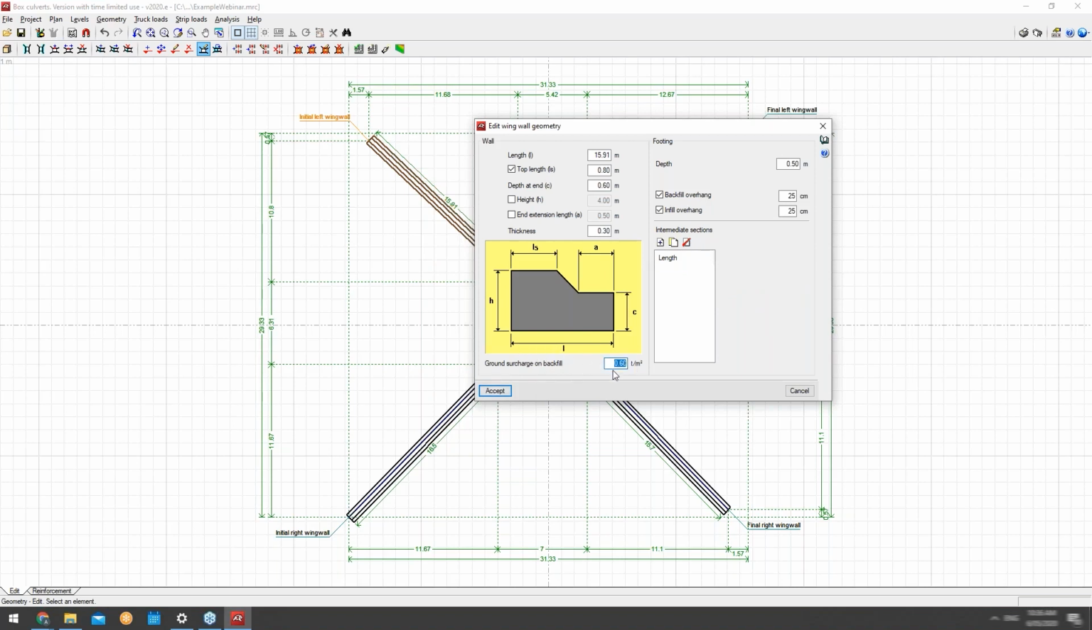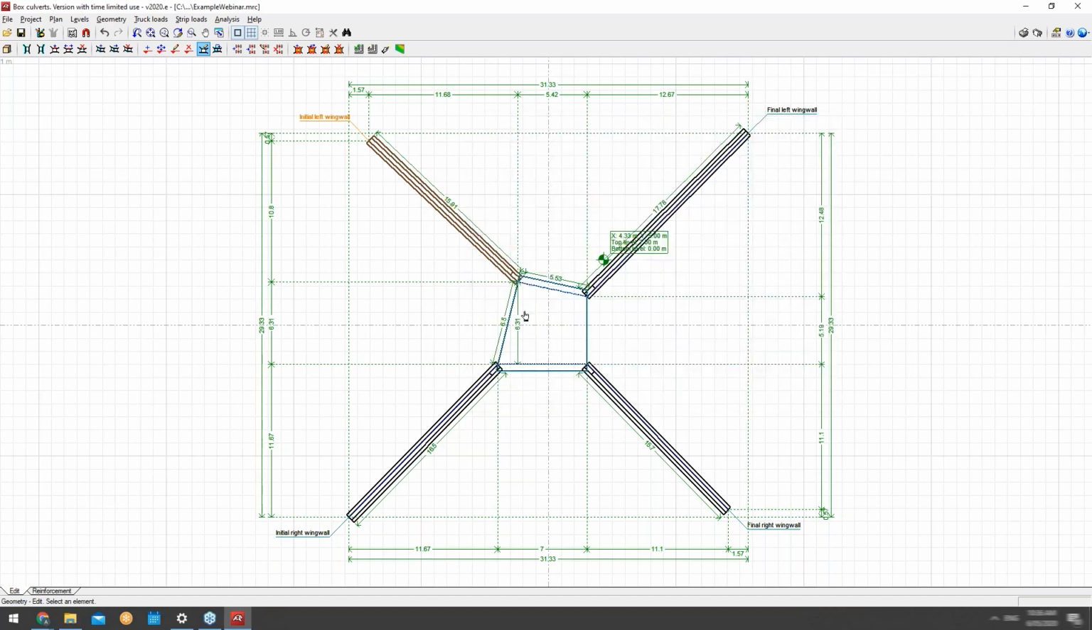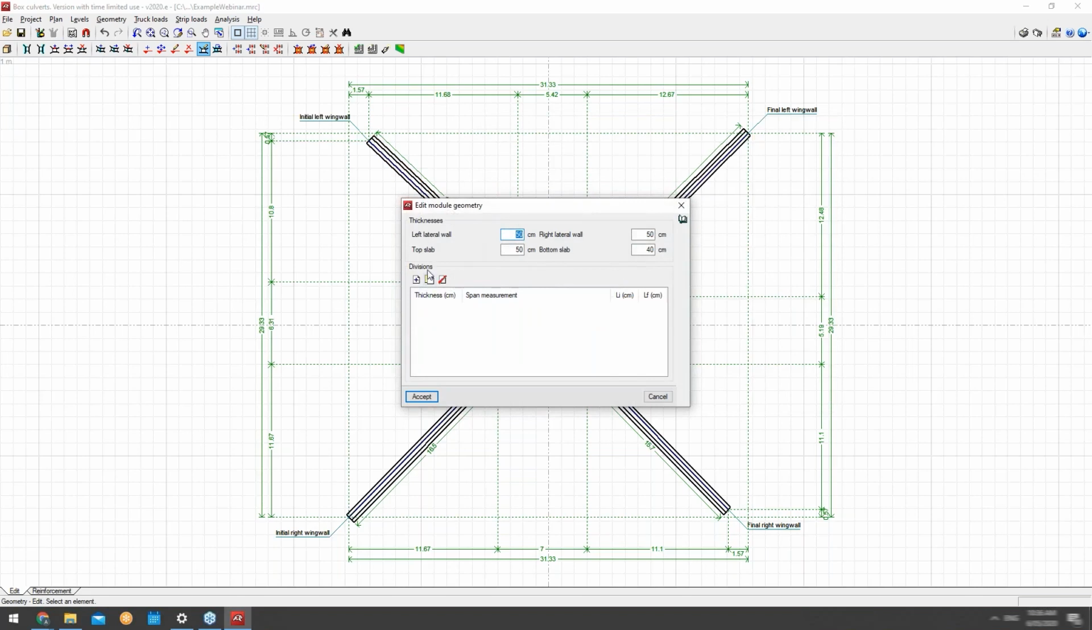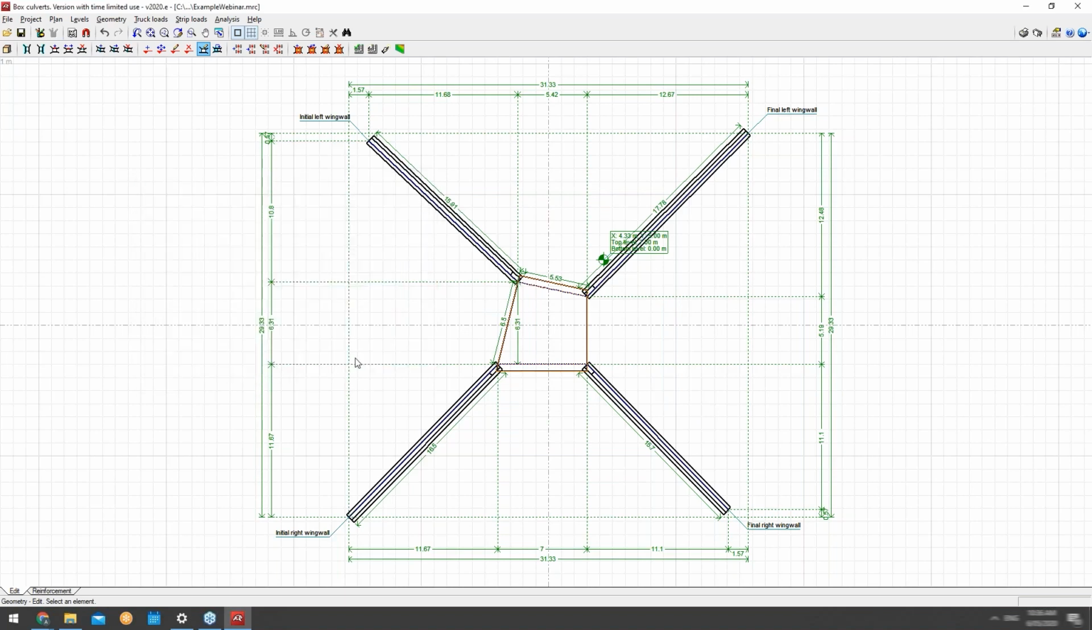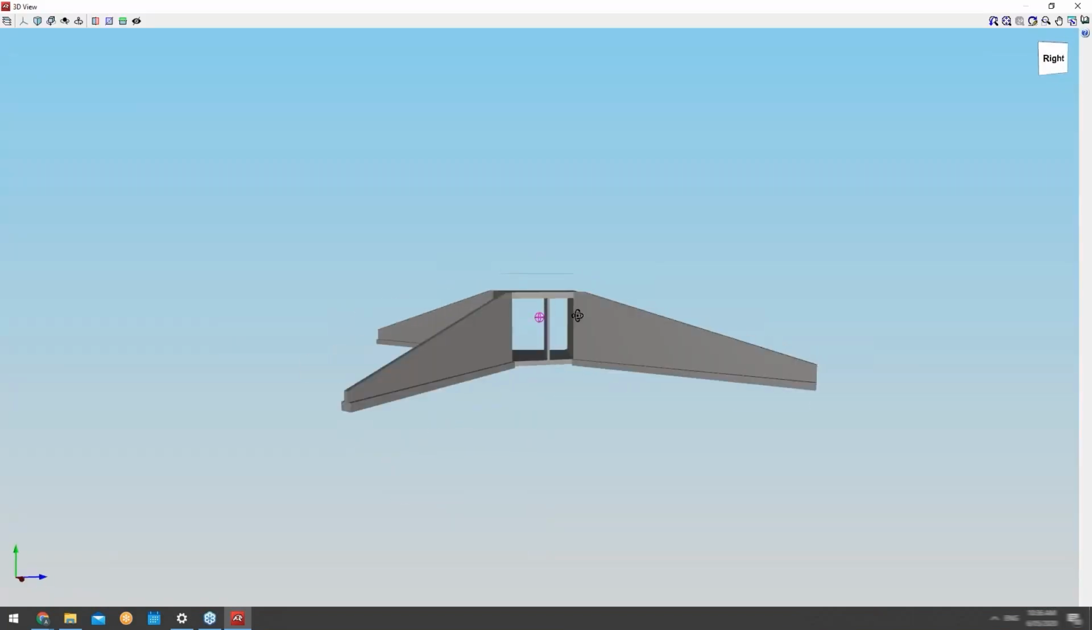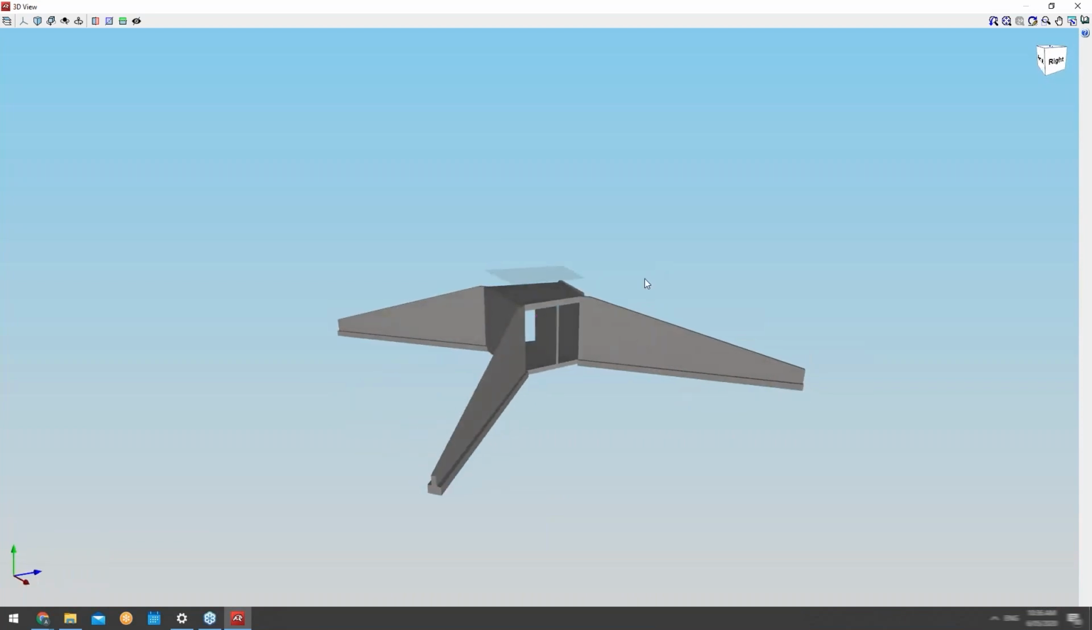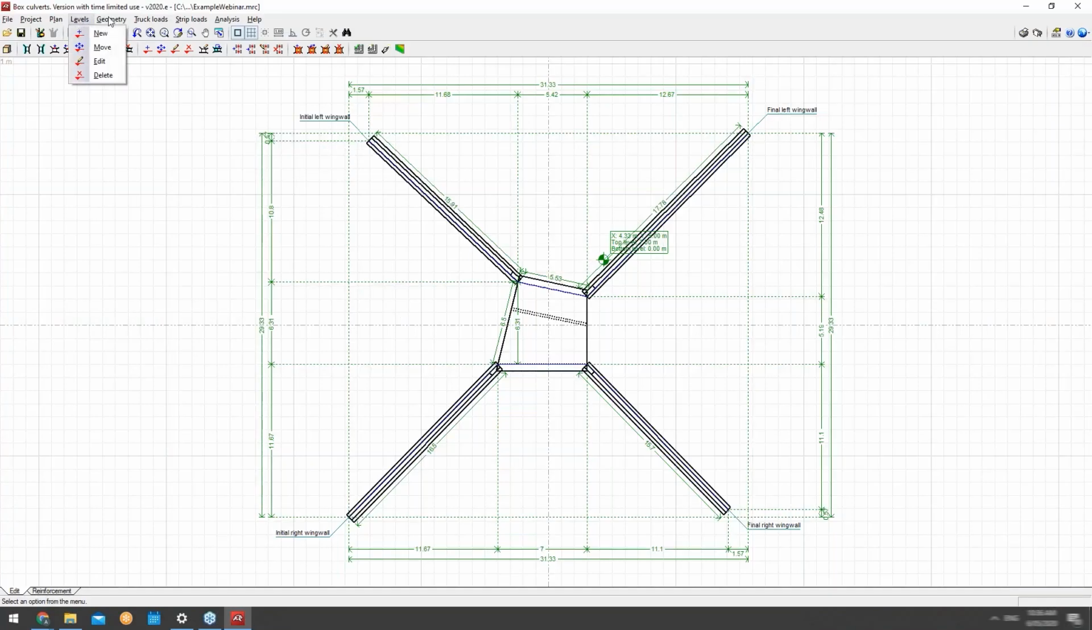And also define the ground surcharge, if we had different surcharges on different wing walls, that I can attribute here. I can of course change the module geometry as well. I can add divisions internally. So here you can see if I add a division to the left wing wall, let's leave it, that's fine. I just want to demonstrate it. You can see here the division that's been done. And come over here to 3D view, and we'll be able to see the type of divisions that we can introduce in our box module.